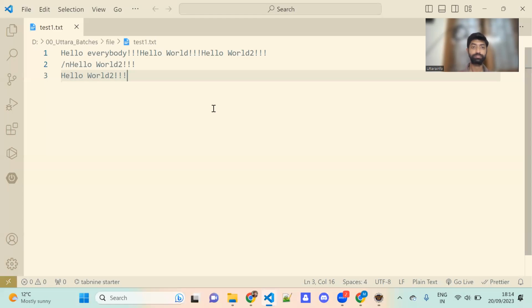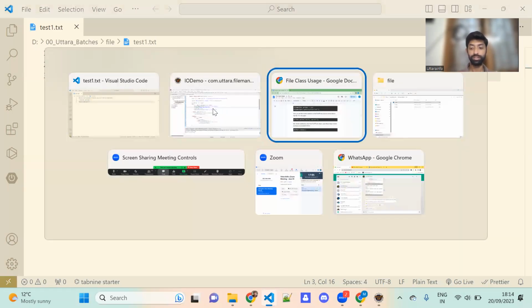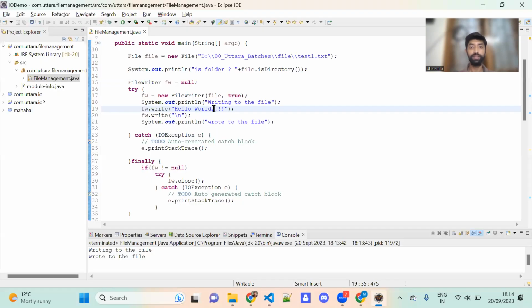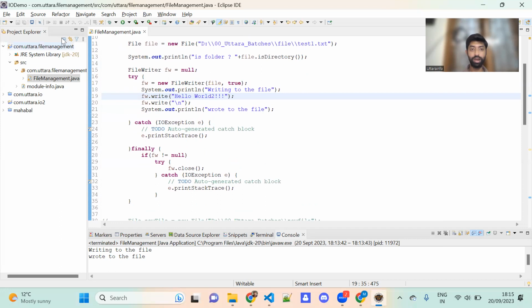Clear? Any questions in writing to the file? Be careful with the path that you use. Be careful whether you are writing to a file or folder, and be careful to close the file writer after you use everything. Is this clear, everybody?